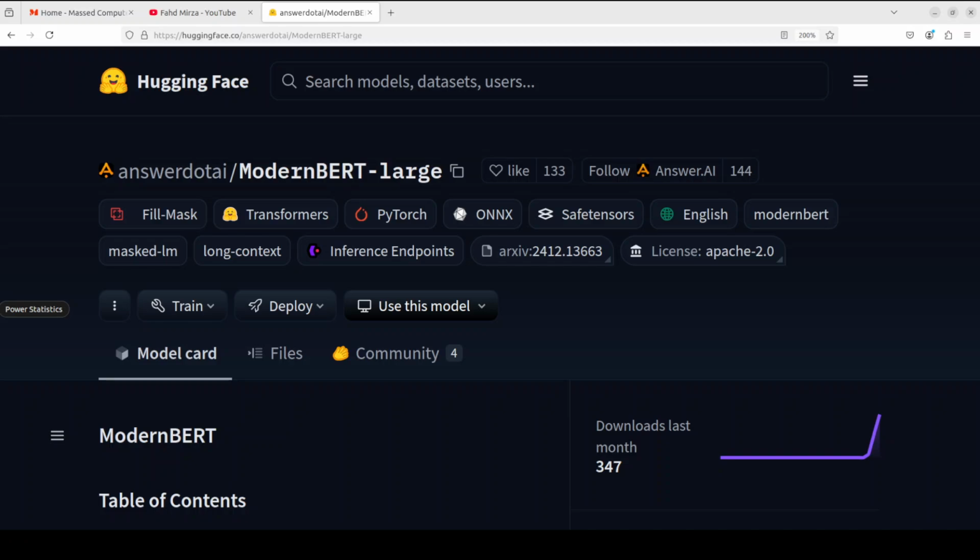One concept I still want to stress a bit more is the multi-layer bidirectional transformer encoder. But let's first try to install this ModernBERT and then we will dwell on it a bit more.